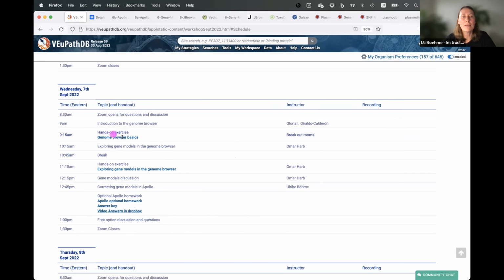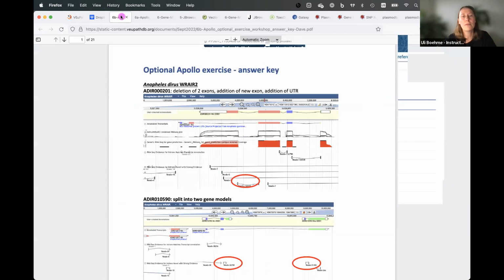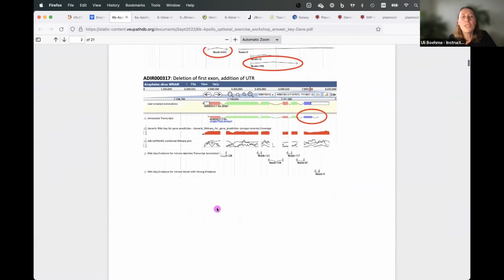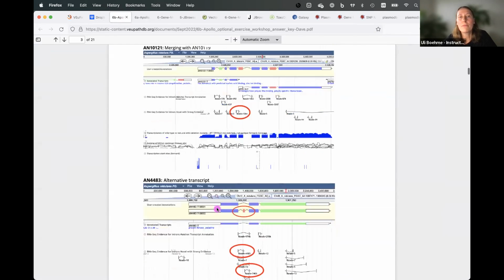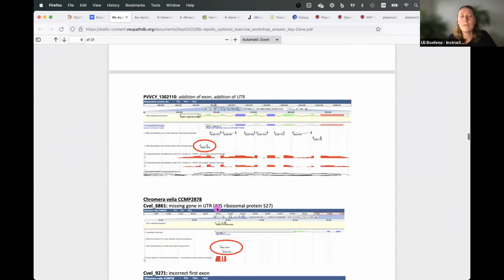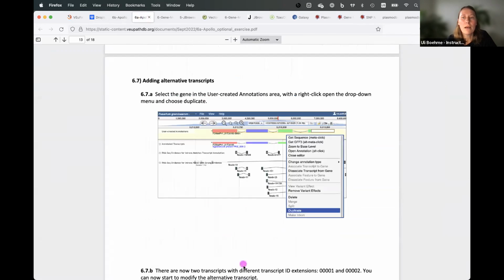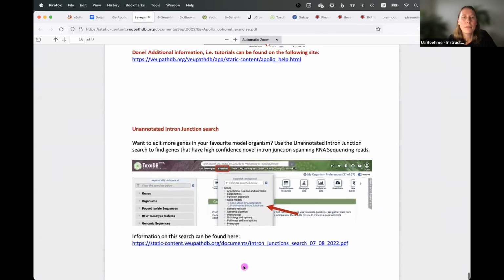Mm-hmm. Okay. Yeah, and we've got an answer key for the examples that we provide. If you scroll down, we have quite a number of different genes from different component sites with problems, and you can try and fix them in Apollo. And if there are any questions, we are there to answer them.